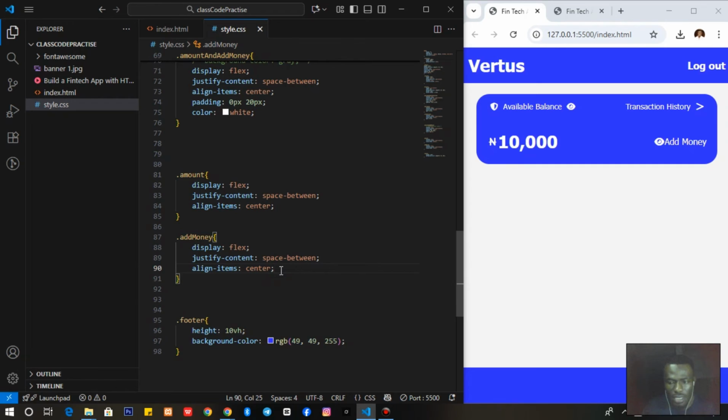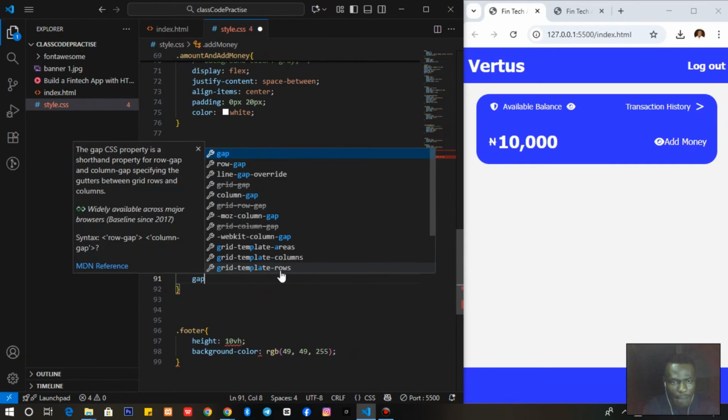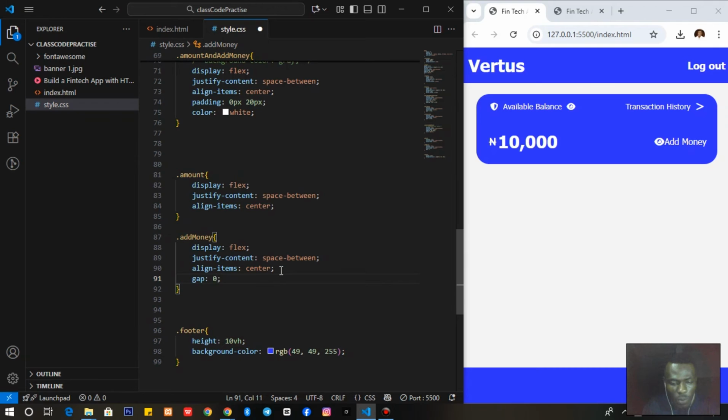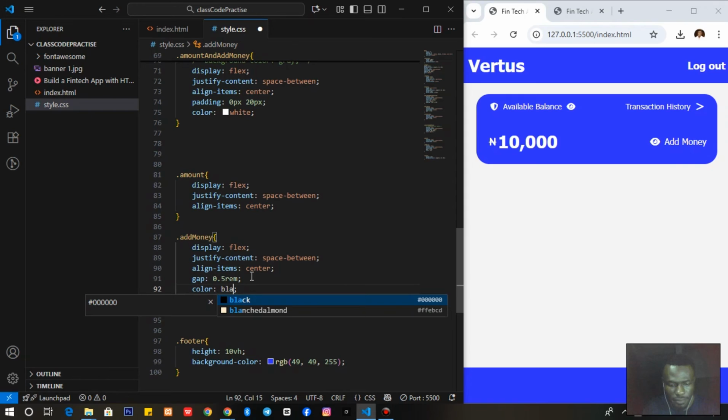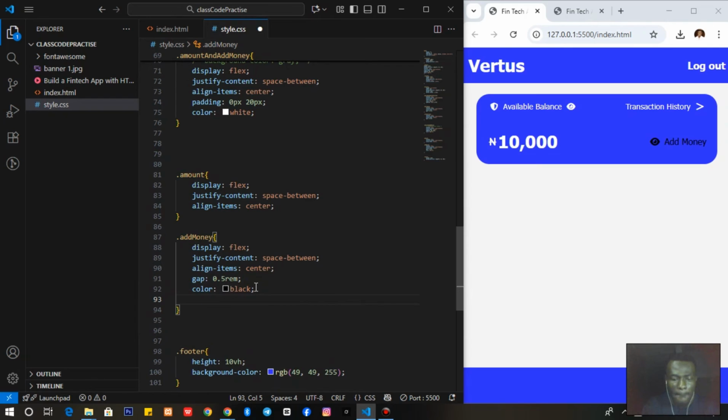We're going to put a gap in between them. That gap, let's say 0.5 rem is enough. I like that. That is perfectly enough. Now coming back to this add money, we're going to say the color of our text, let's make it black. Okay, we are going somewhere. Now we're going to come and say background color. We're going to make it white. Sorry guys, white.